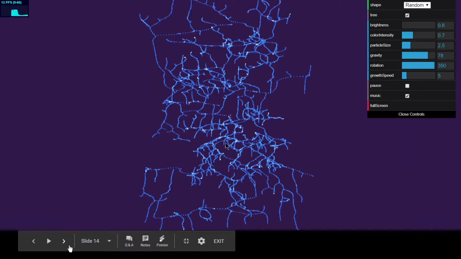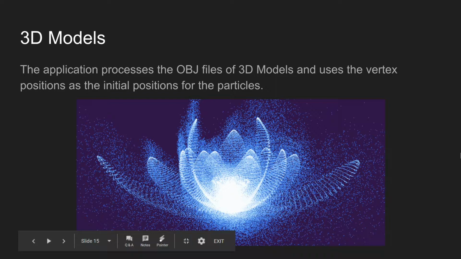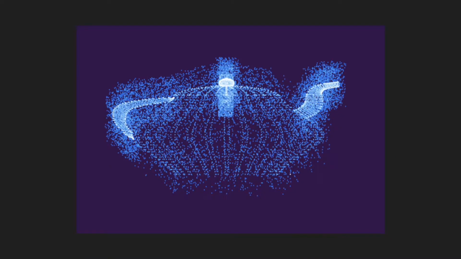Okay, so afterwards, I integrated 3D models into this. The application would process OBJ files of 3D models and use the vertex positions as the initial positions for the particles. And you can see how this is seen in the rose model and the teapot model.